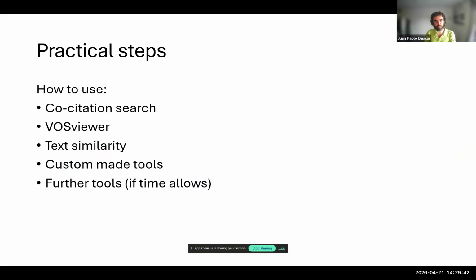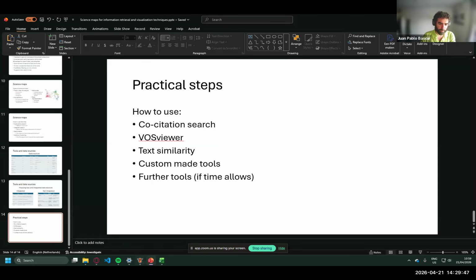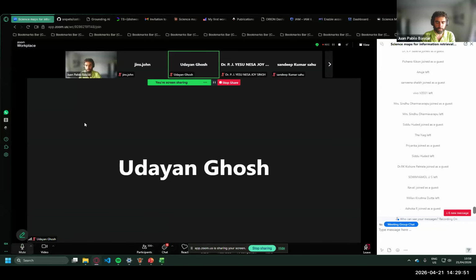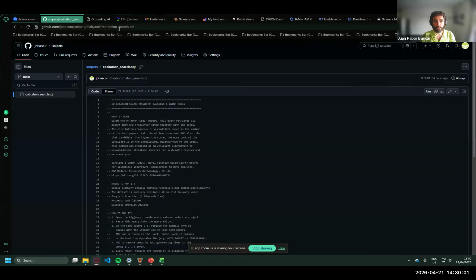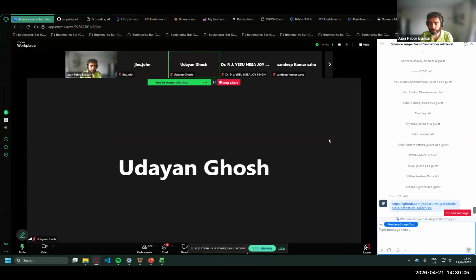And now I will talk about practical steps. So I will get out of my presentation and go over several things that I have prepared. The first one is how to do co-citation search. I have prepared a code here that I will share with everyone so everyone can use it. And I believe this is the easiest tool that you can use already if you want to use citation search. I will show now how to use it.